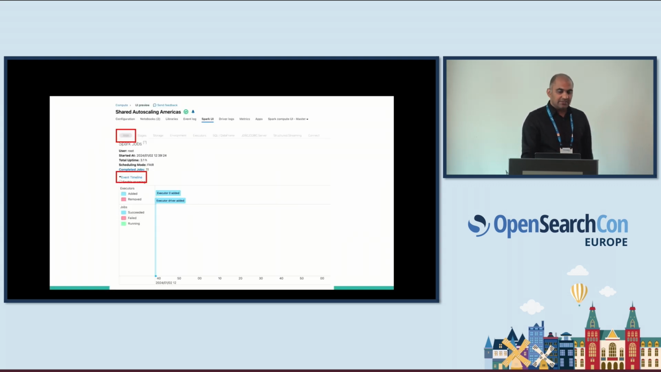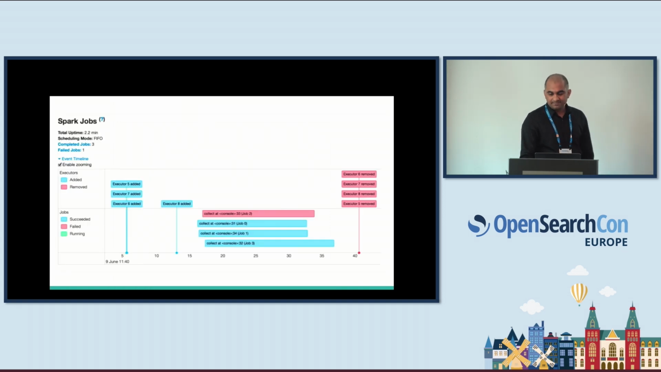Now here you can see it's a particular job, and there are 2 executors. The executor driver has been added, and it's the event timeline. Here you can see additional executors are added. On the right, if you see again, 4 executors have been removed. And this could be due to a variety of reasons. Maybe you have enabled auto-scaling in your configuration, or maybe these machines are actually failing, and that's why they are being removed.